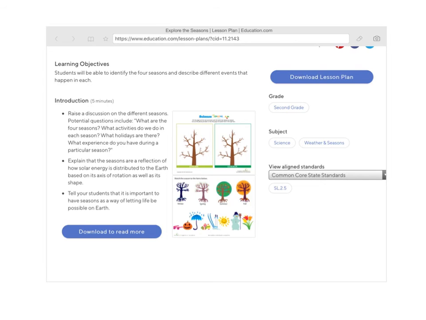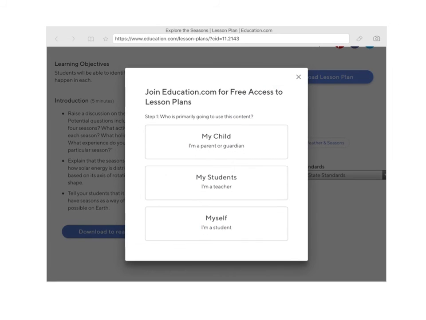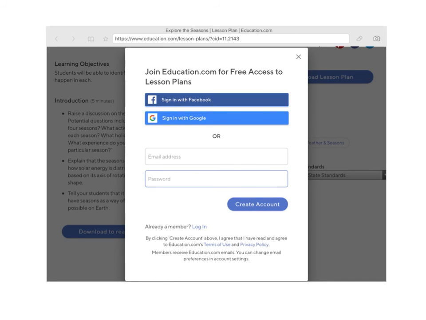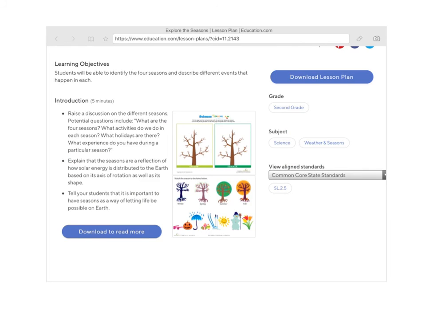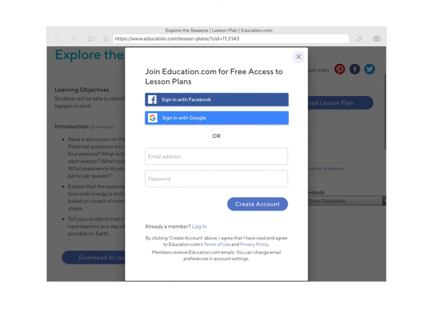So basically here, students will be able to identify the 4 seasons, describe different events that happen in each. Questions: what are the 4 seasons? What holidays are there? Explain that the seasons are a reflection of solar energy. Tell your students it's important to have seasons as a way of letting life be possible on Earth. Okay, well, this could be definitely modified. I think you have to basically log in and create an account, but just with that, I can see pretty quickly that looks like a good lesson that could be modified.